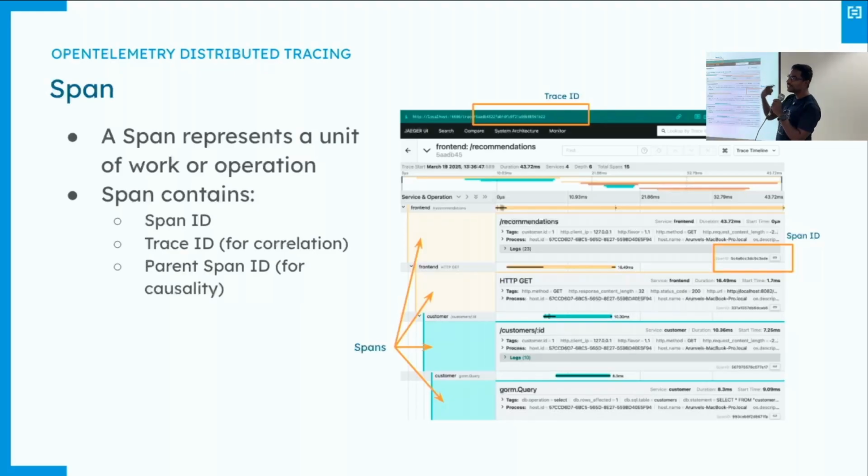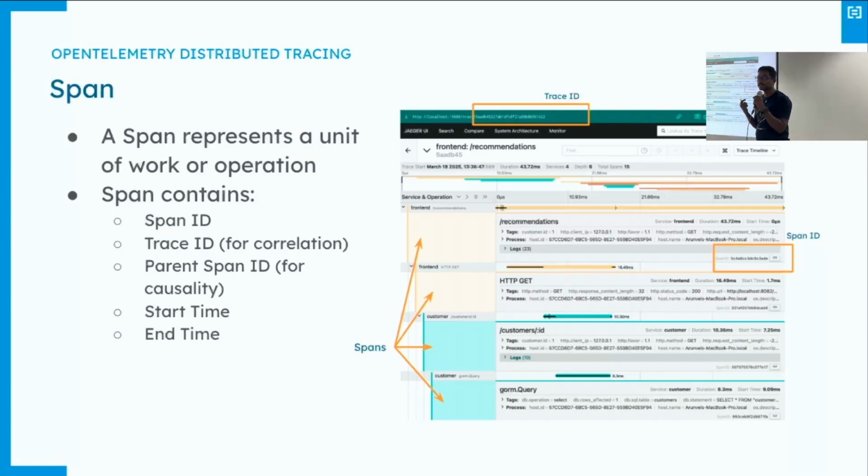Then we have parent span ID. This is for building the relationship. You have a bunch of spans, how are they all related? Span 1 was created first, span 2 was created next. To build that relationship, they have the parent span ID. It's called causal relationship. Then start time and end time, we saw already when looking at the performance issue, right? Every operation will have a start time and end time so that we know how much duration it took and identify which operation has taken a long time.